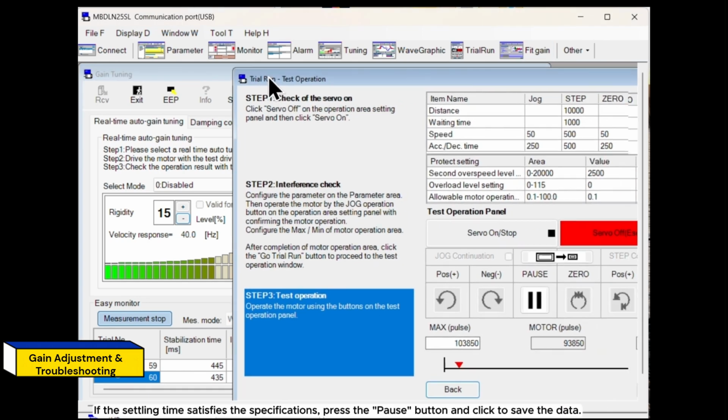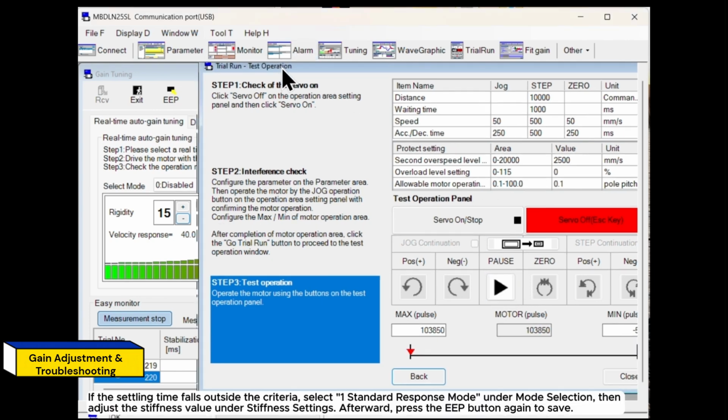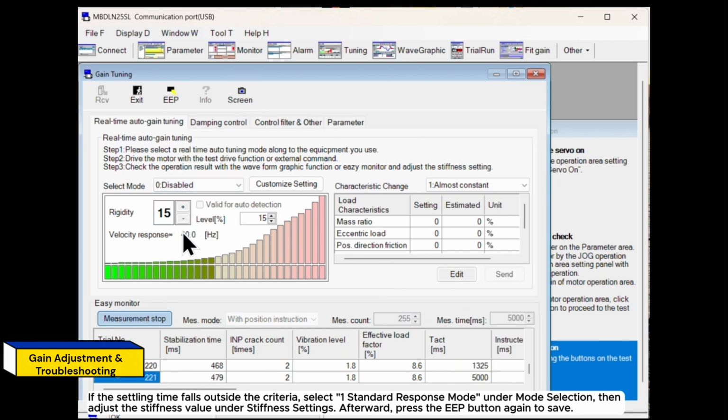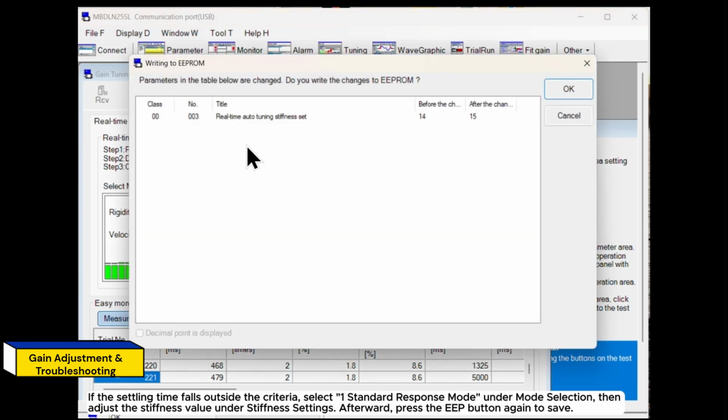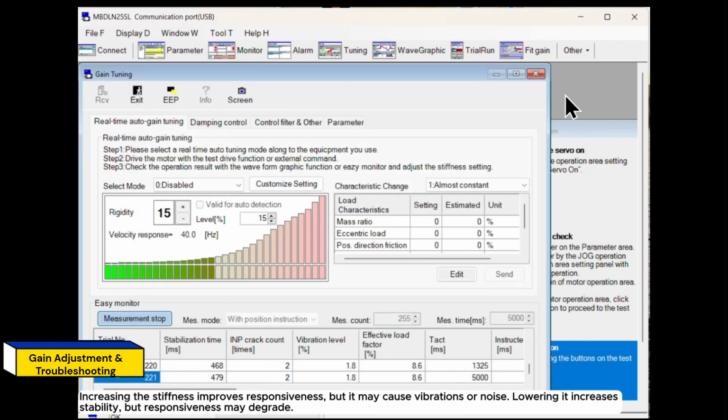If the settling time satisfies the specifications, press the pause button and click to save the data. If the settling time falls outside the criteria, select one standard response mode under Mode Selection, then adjust the stiffness value under Stiffness Settings. Afterward, press the EEP button again to save. Increasing the stiffness improves responsiveness, but it may cause vibrations or noise. Lowering it increases stability, but responsiveness may degrade.